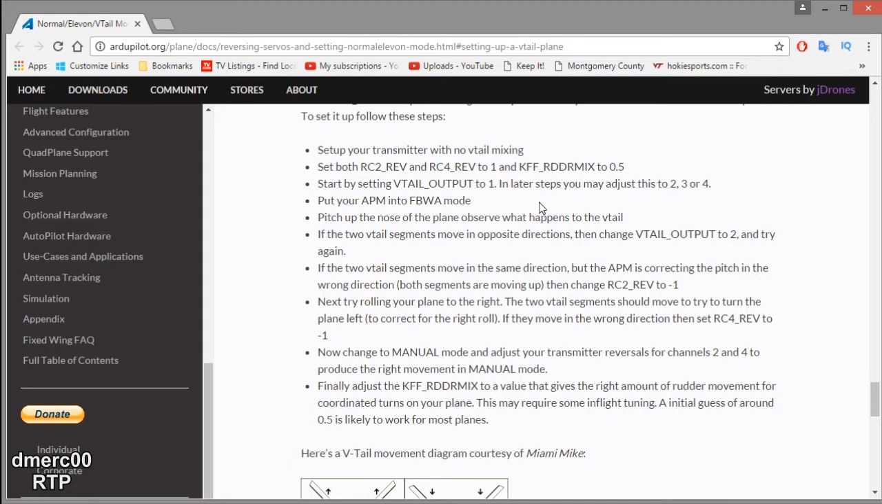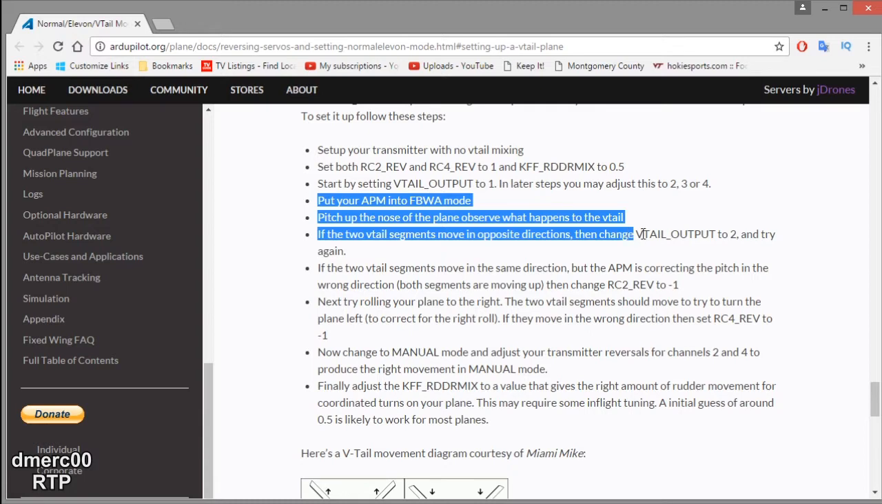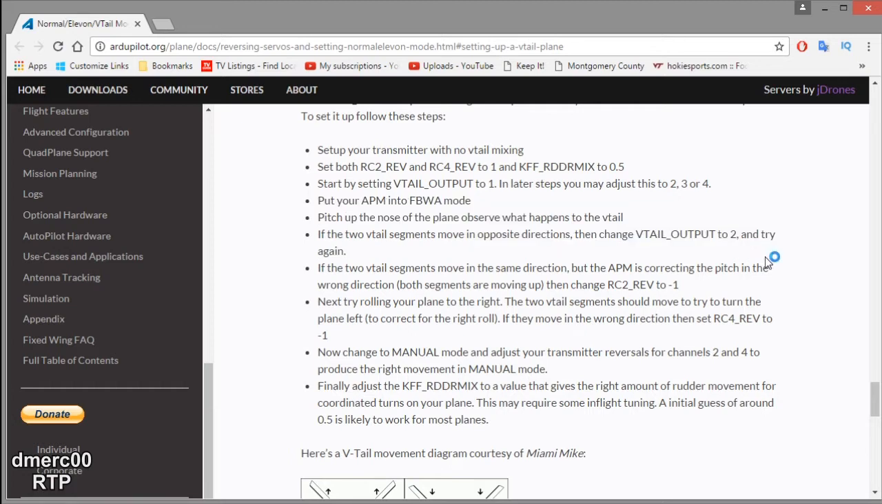So now with the APM still plugged into the computer and connected to Mission Planner, go ahead and turn on the RC radio and then connect the battery to the APM so that they bind together. Then use the mode switches on the radio to set fly-by-wire A mode. Then you can pitch the APM forward and see what the V-tail mix is doing. If the tail sections move in opposite directions, then you need to change VTAIL_OUTPUT to a different value. Instead of 1, make it a 2, 3, or 4, and see how it does.